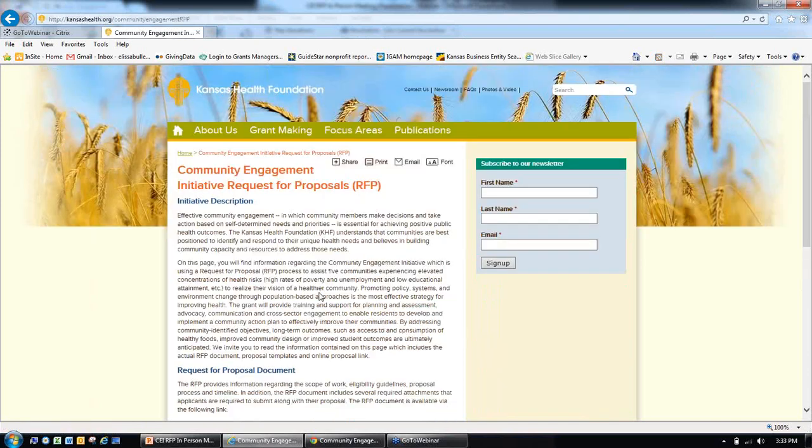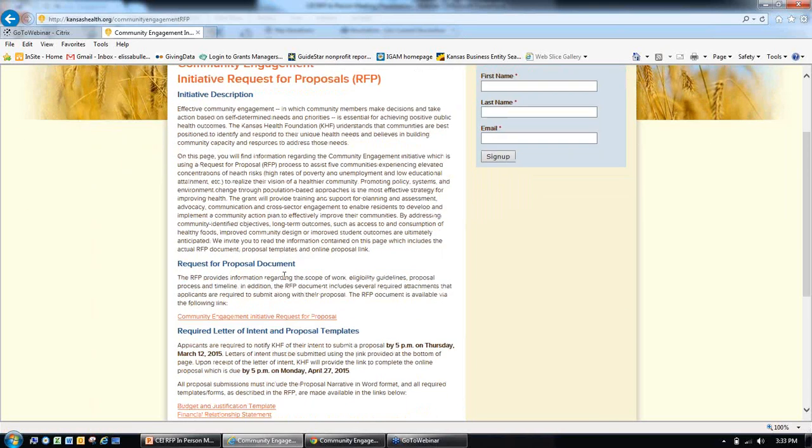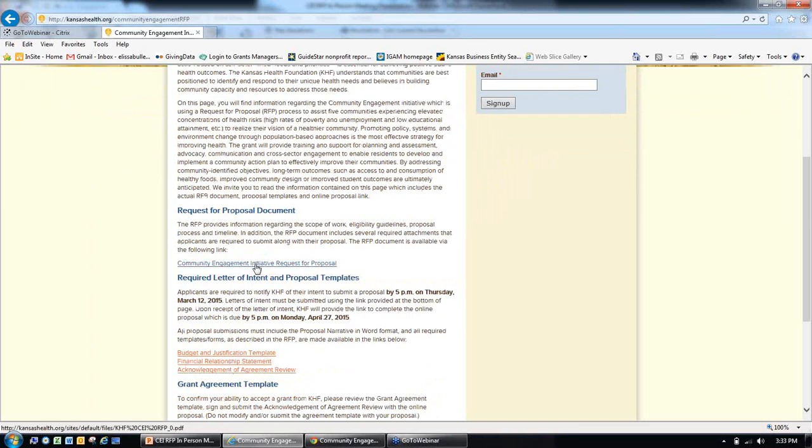And once I click on that link, you'll see a brief description of the initiative. And then you can also, underneath that, find the link to the RFP itself. So if you need that document, you can access it on this page. Next, we provide the dates for the letter of intent submission due date, as well as the proposal due date, and just some other documents that you'll need to complete.